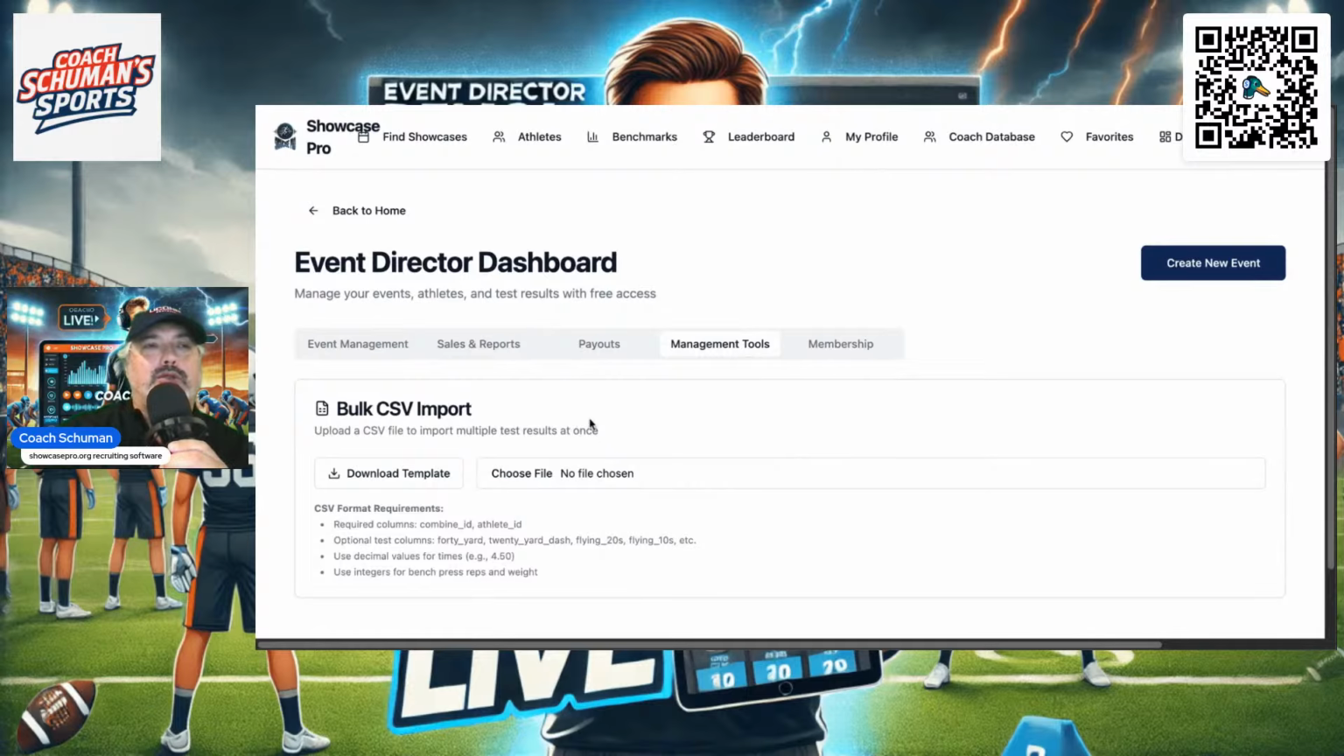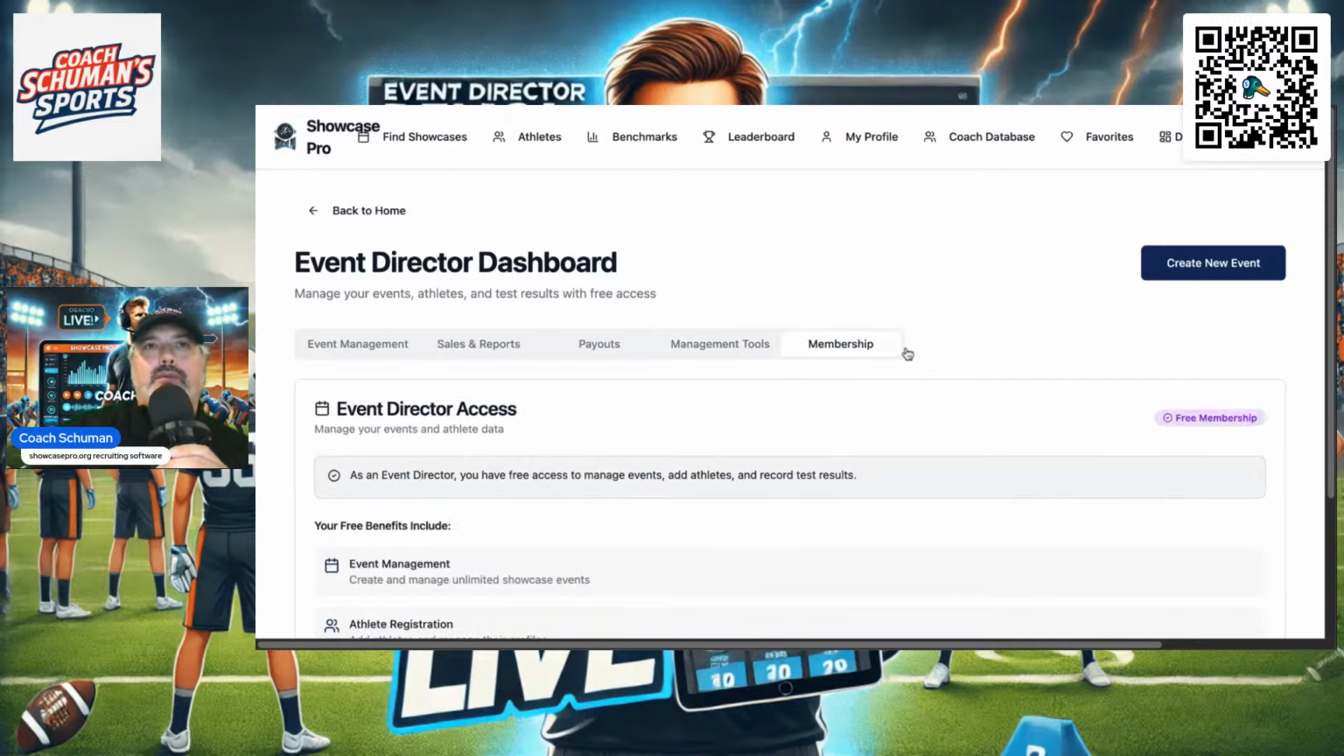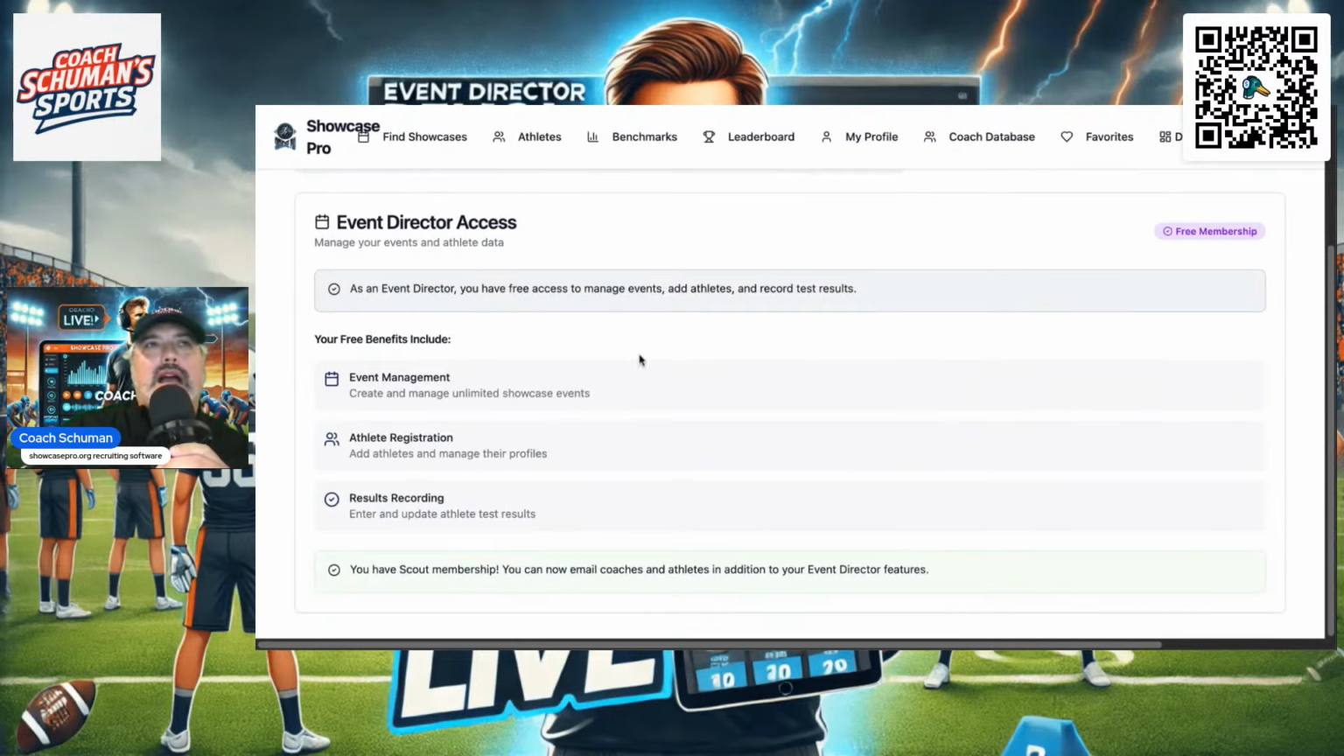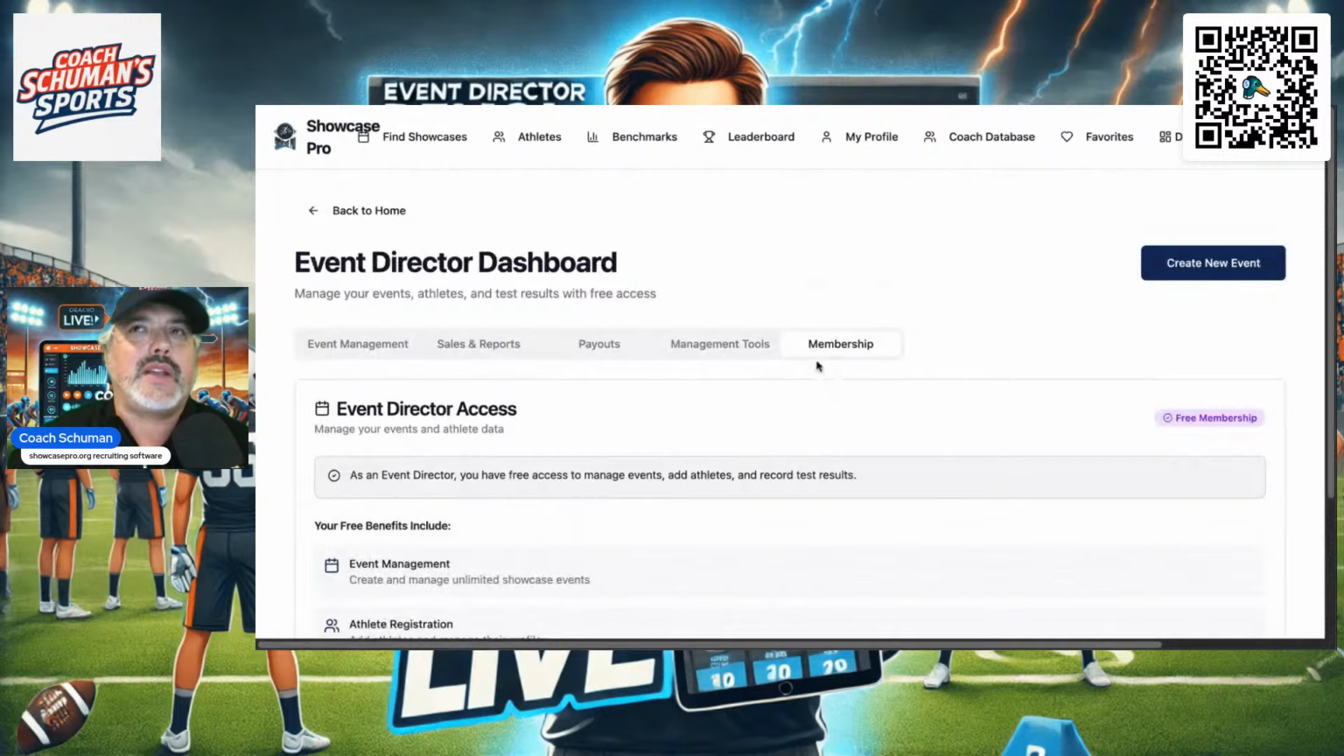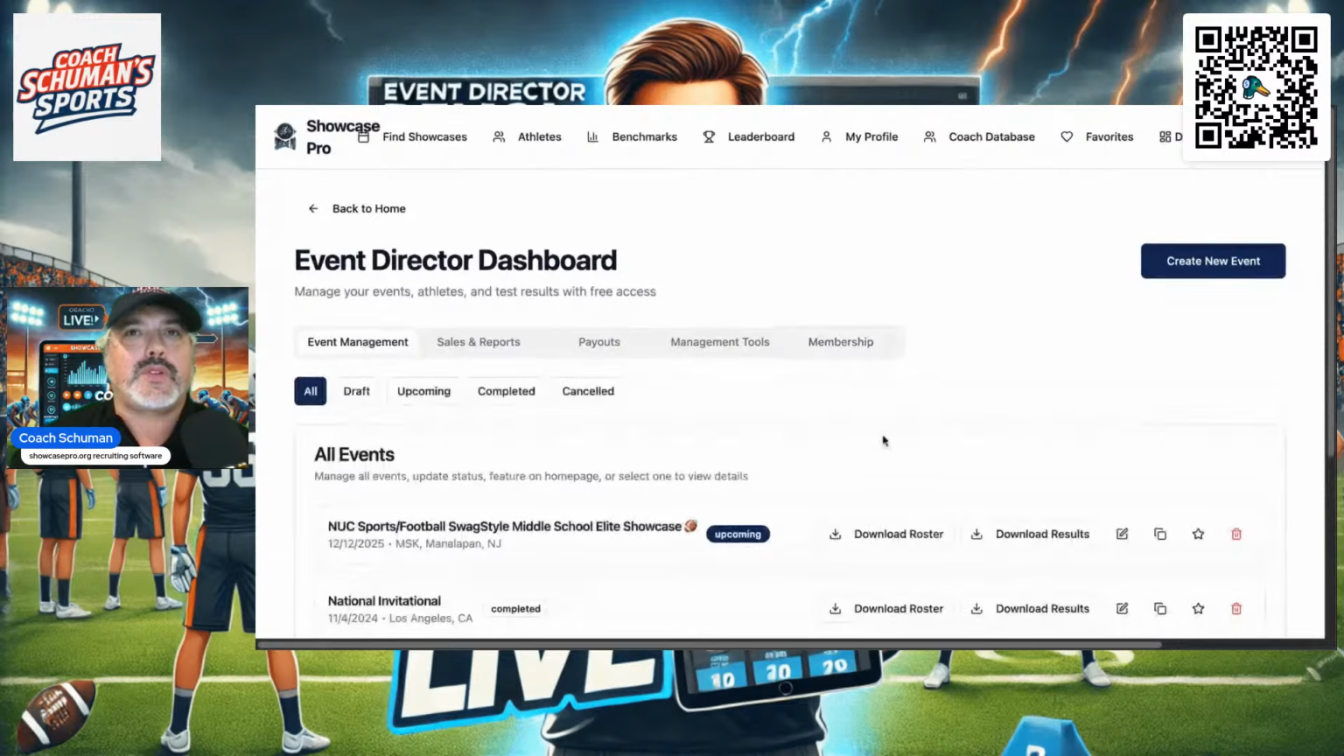You'll have management tools like the ability to bulk import your athletes. You can utilize the platform to do testing, or you can upload your testing results. And as an event director, which is a free membership, and that's important, you can add anybody that you want to host the event. We'll go through that in a second, but you could add any of the coaches or scouting memberships to it.